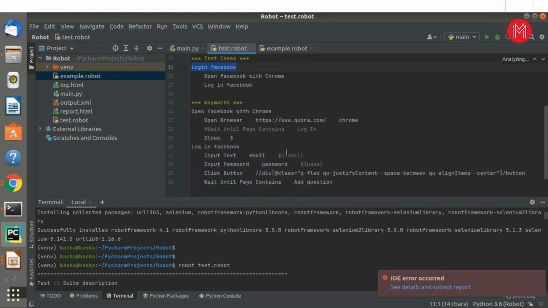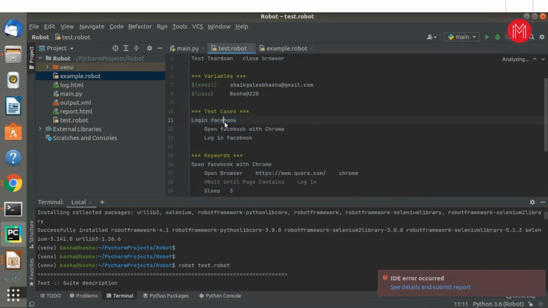Better, login Quora. Login Quora is our test case name. So this is of user choice. You can give any name to this. And the very next line, in the 12th line, this is a keyword. Initially it starts with the test case name, and inside each test case is a collection of different keywords. This one is a keyword, this one is another keyword. So Open Facebook With Chrome is our first keyword.